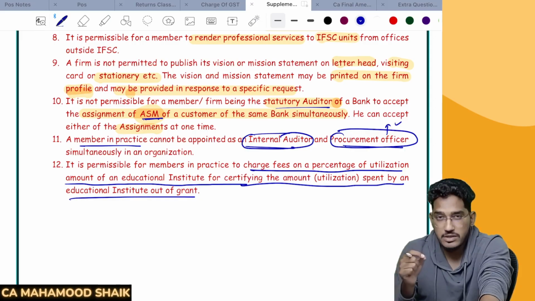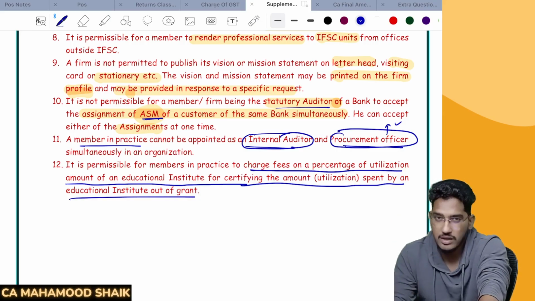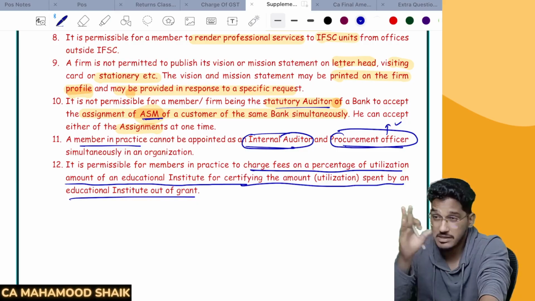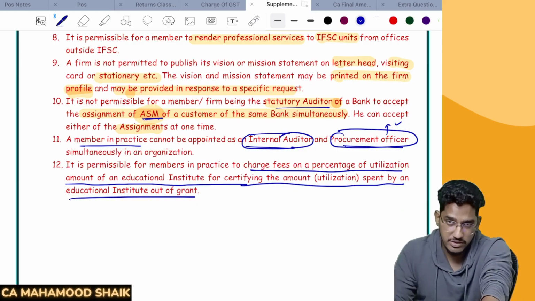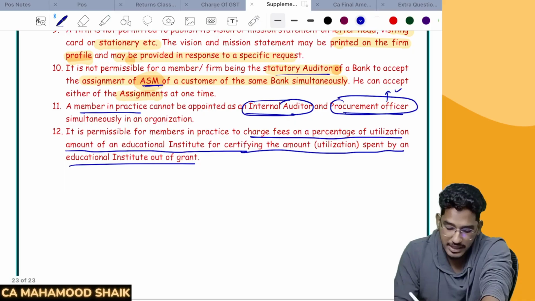Generally, if we accept any engagement where we decide the fees as a percentage of outcome, as a percentage of some revenue, etc., then we will be deemed to be guilty of misconduct. However, there are some exceptions. There are some engagements where we can accept the fees as a percentage. There is a list of items given there. To that list, one more item is getting added. What is that one more item?